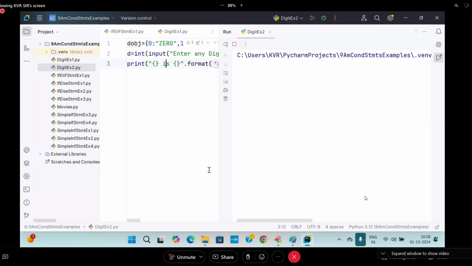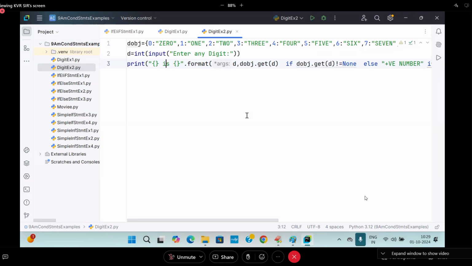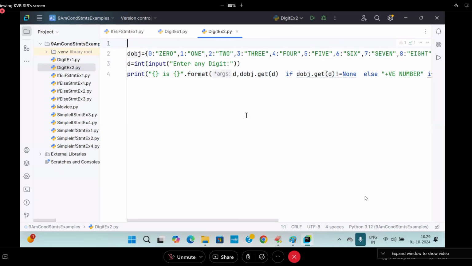Run this code. Say 5. Say here 456, positive number. Say minus 6, negative number. Say minus 899 is called a negative number. Finished. So, how is this program?